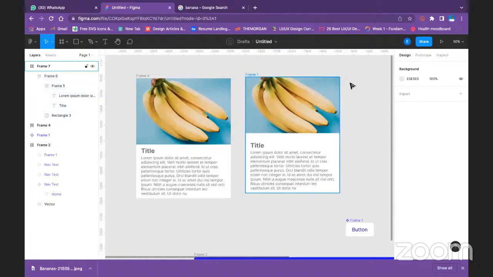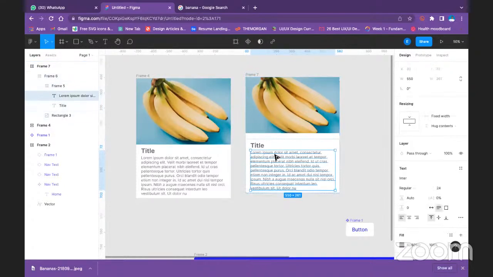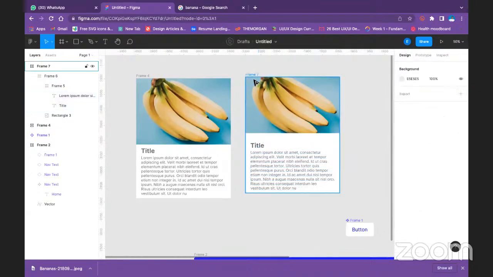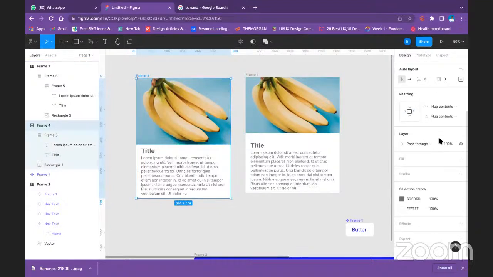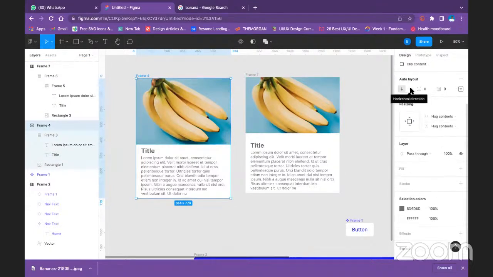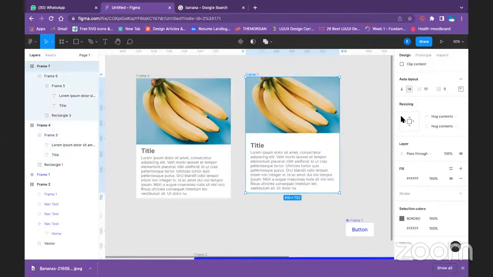So do you suggest that we add constraints first before adding auto layout? I'm not even certain now, but please go to that image, the banana. Let's check the constraints. Is it the new banana? Yes, the newest banana. That sounds very weird.